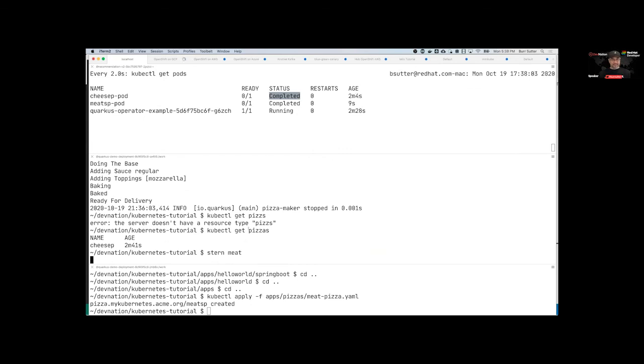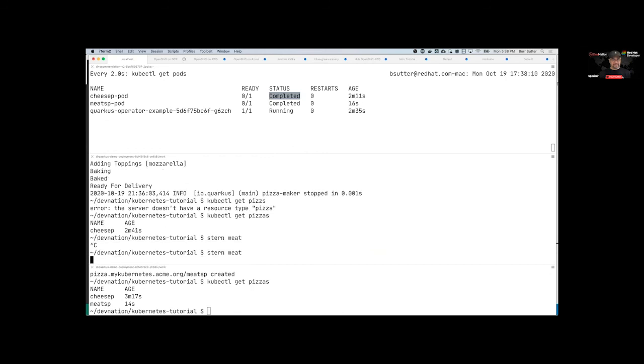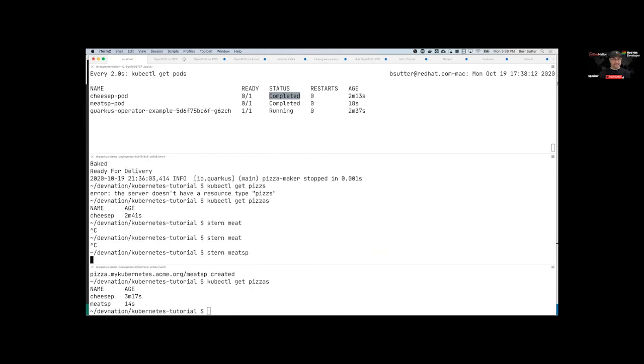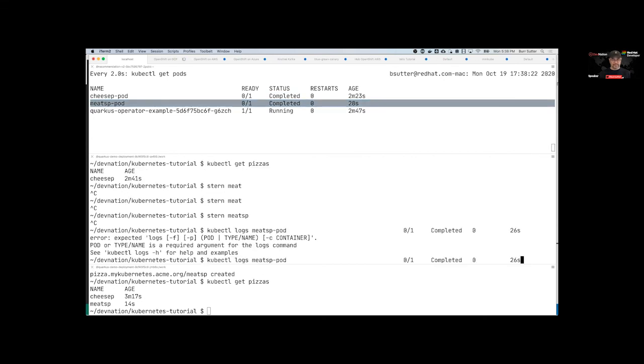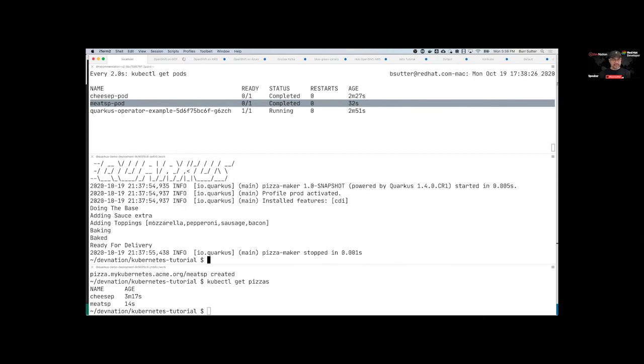So the operator is going to see the fact that we've added a new pizza, kubectl get pizzas. And, oh man, so my stern missed it. Okay, meat. Stern doesn't work for me here. All right, so kubectl logs meat pizza pod. There we go. Oh, didn't get some extra stuff there. There we go. So it added the toppings: mozzarella, pepperoni, sausage, and bacon, and then baking, baked, ready for delivery.